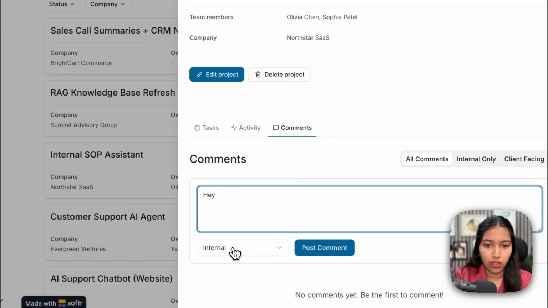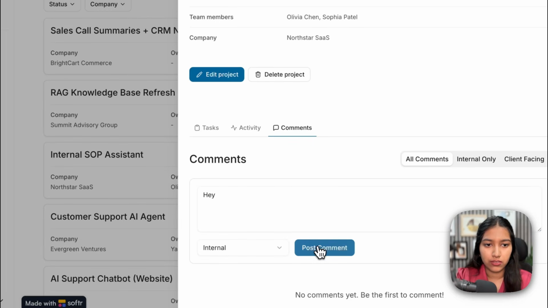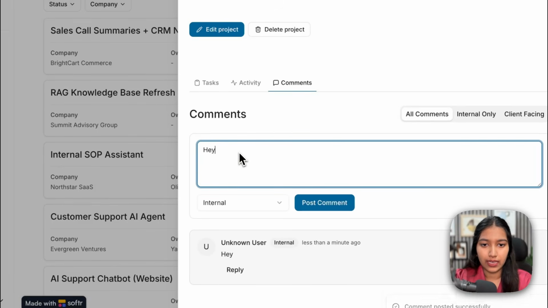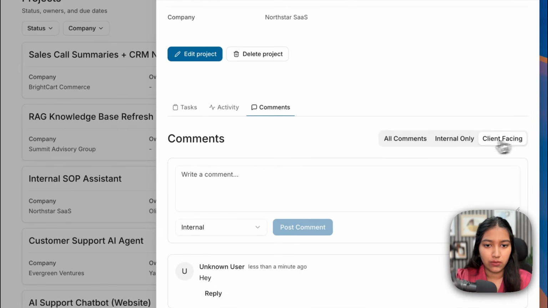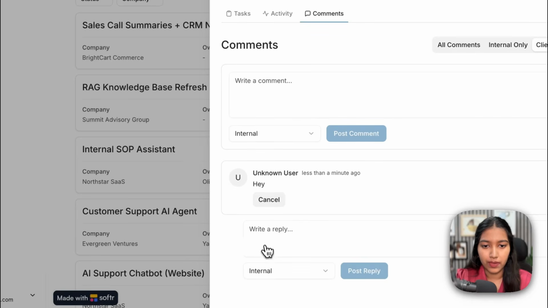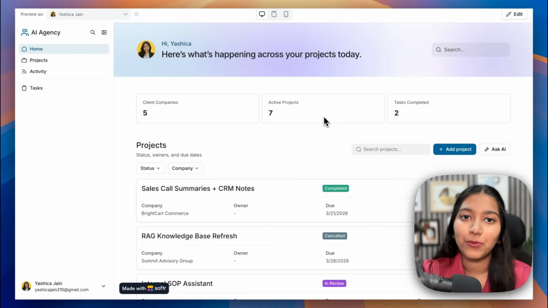So let me type in a comment. Let me select internal. Let's post it. Okay, and now let me type another comment, which is client facing. And here we can filter it as well, which is nice. And we can reply in the thread. And that is how you use a vibe coding block.